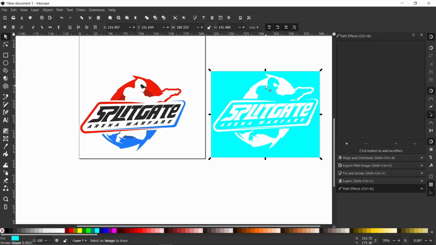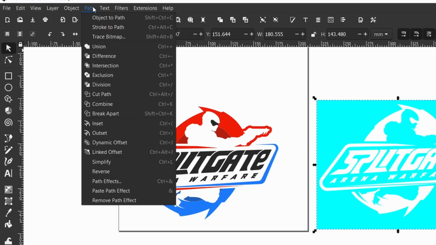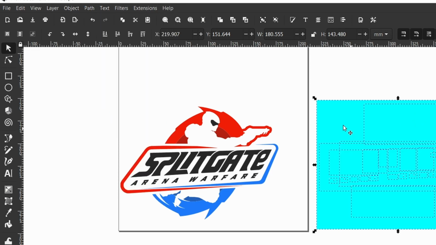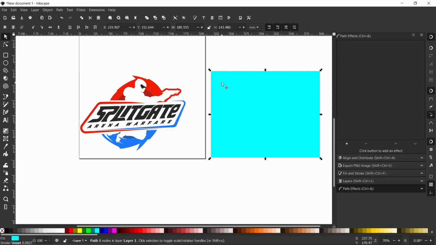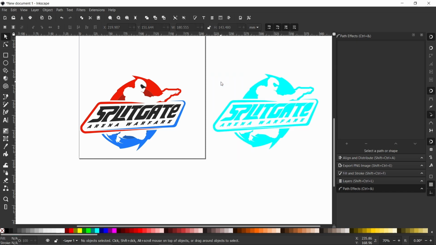So we just want all this inside stuff to be a background. We don't want any of this box. So I'm going to go to Path, I'm going to go to Break Apart. Now this broke it up into its individual chunks, so I can go ahead and delete this bigger portion. Now we just have this part left, but it's inverted.